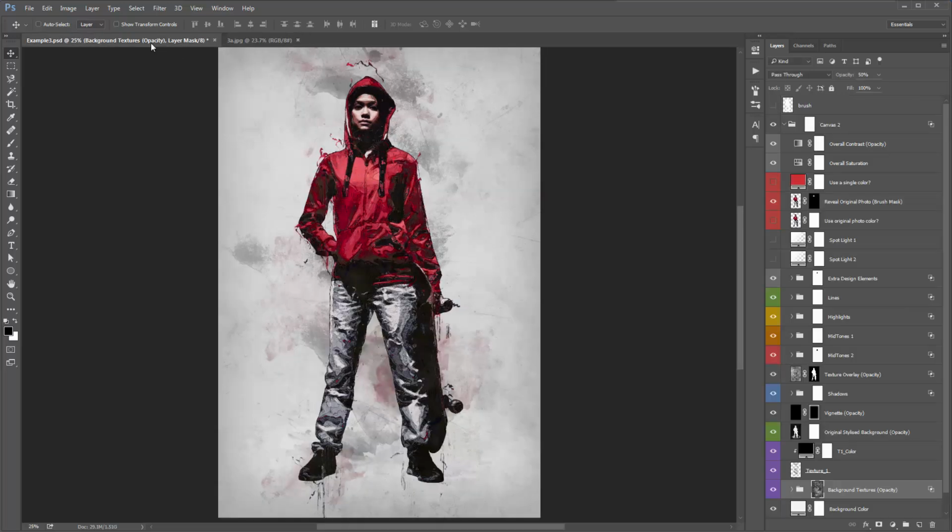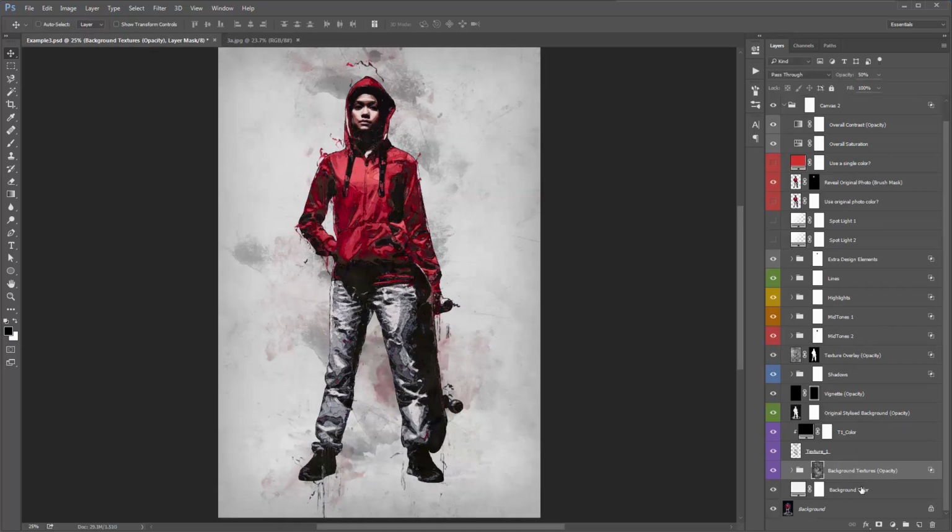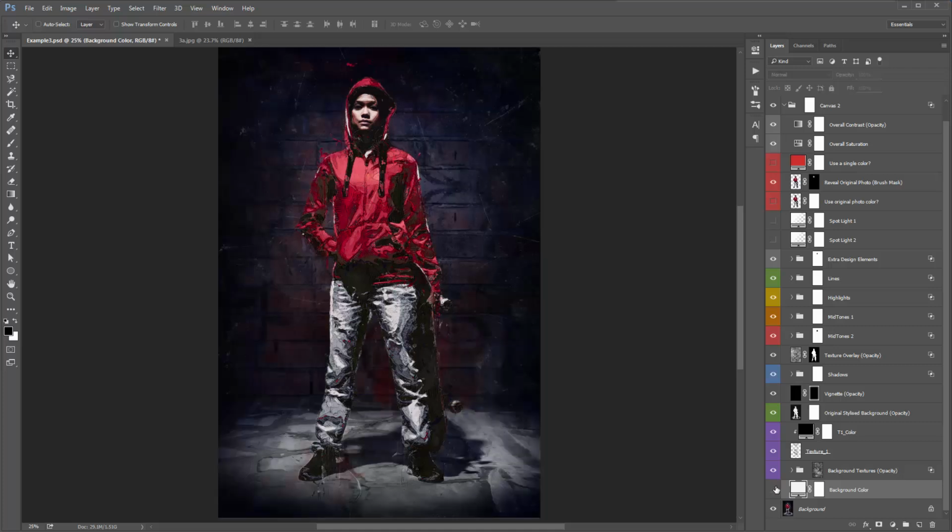So how do we do that? We go down to the background color layer. So you can see if I hide this background color layer, it just falls onto the original background. So that's another technique you can use if you want your stylized subject to fall into the original background. Okay, turn that off.